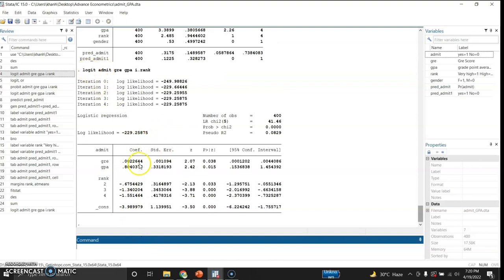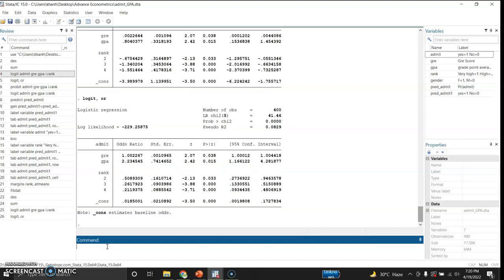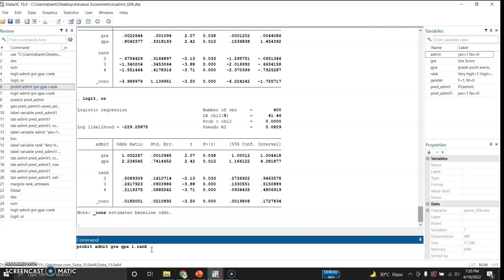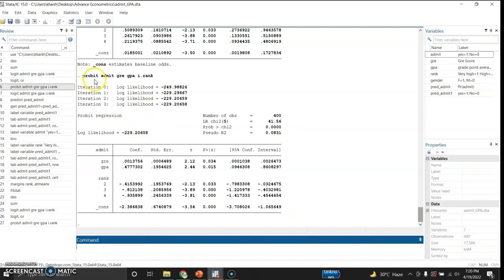When I give the logit command, we have the coefficients, and if I want to have odds ratios instead of the coefficients, I will write logit comma or. or stands for odds ratios. Now when I gave this command, logit comma or, instead of coefficients I got these odds ratios. I can also estimate probit model with the same command, except that instead of logit I will write probit. And here are the results of the probit model.